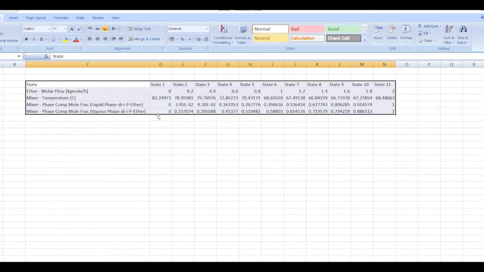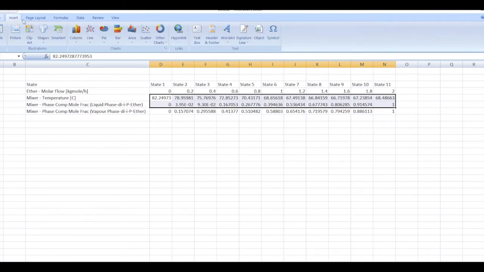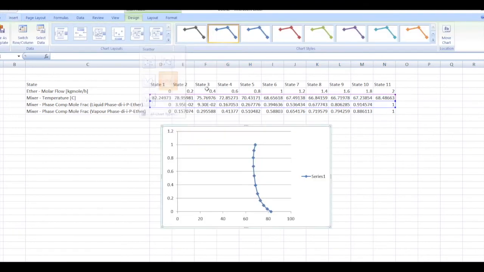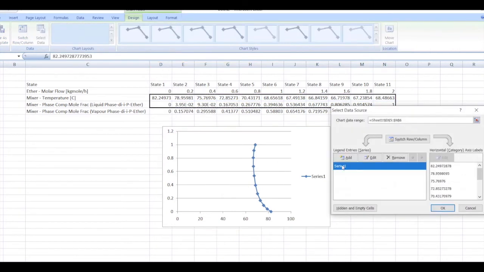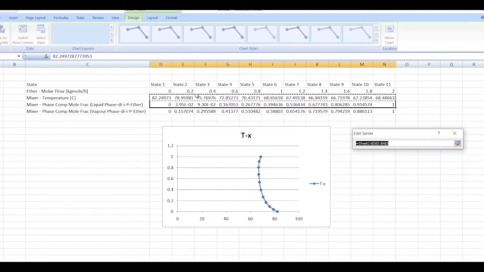It's the same thing, and I'll quickly show you how to do that. First we choose the liquid phase ether and the temperature. We say insert, and go for the scatter plot. Once we have done it, we choose select data, and this is for series one. We edit this one and call it tx data points. For the x values we choose the liquid phase mole fraction of ether, and for the y values we choose the temperature.